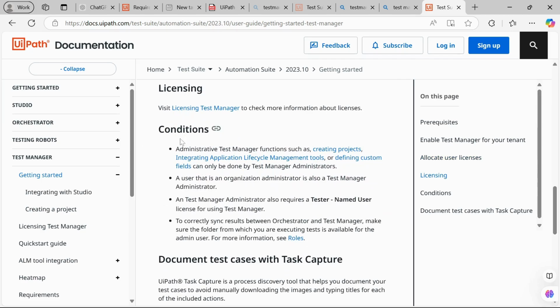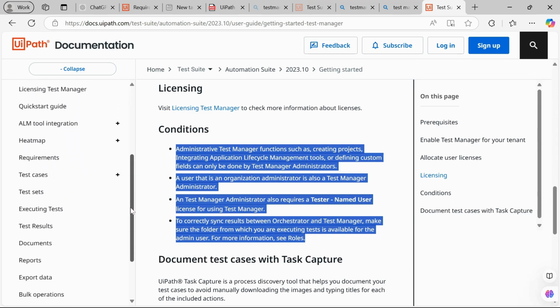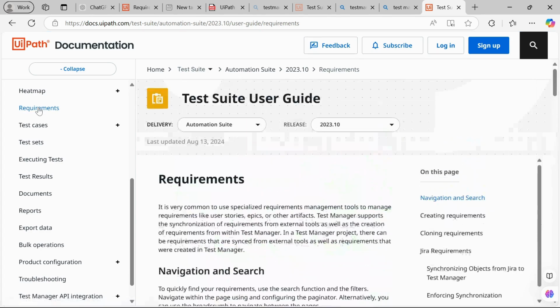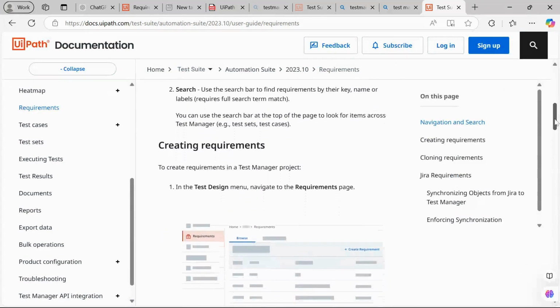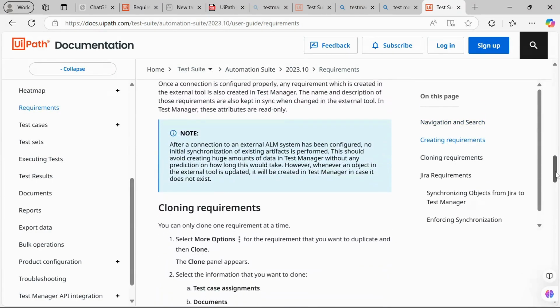You can see the condition is a very important thing. All the conditions you should take note of. Now our questions come from this topic. You can see requirement, test case, test set, a lot of functions we can do, right? But our question comes from the requirement tab. We should know about all the conditions, okay, steps, then important key notes.